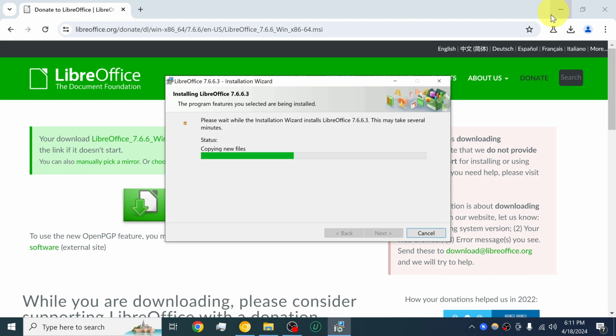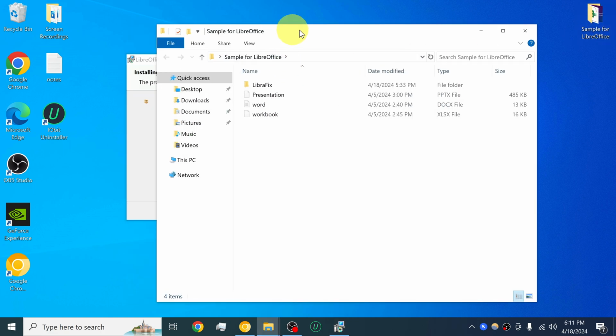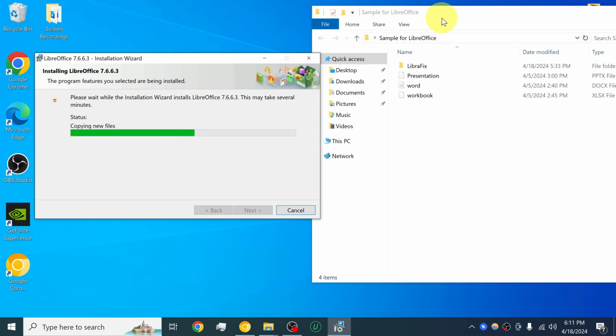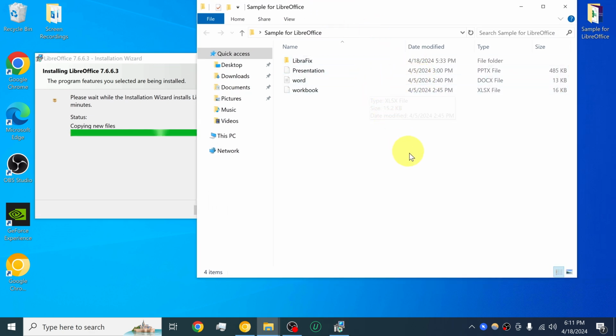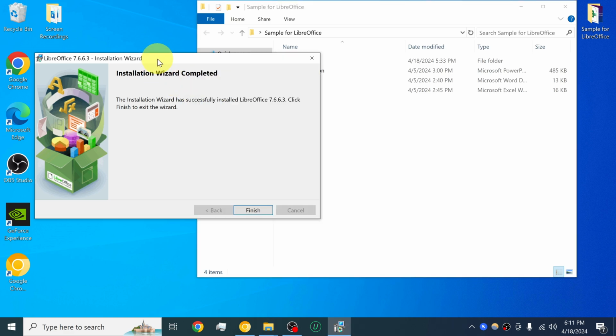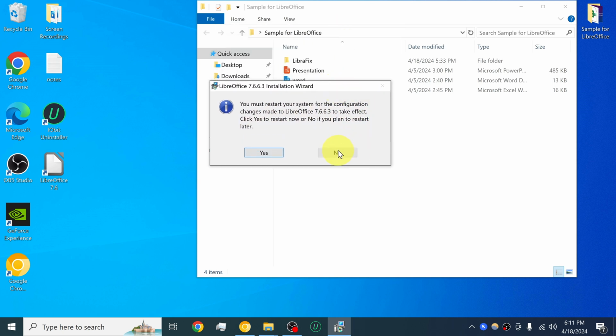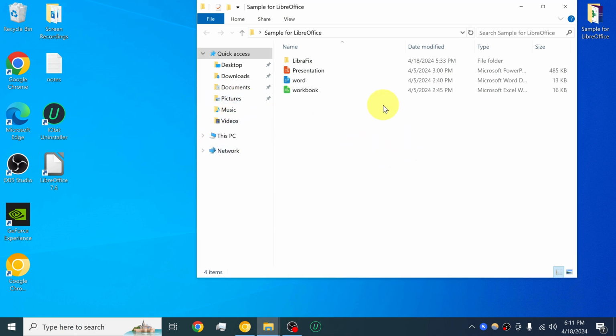And in the meantime, I can show you some of the homework I did. Here you can see I have created some files. And the installation is complete. Okay, I'll click on finish. You must restart to take effect. Since I'm recording, I'll restart later, but if it pops up in your case, you should restart. Okay, so let me say no and see if I can continue the recording.